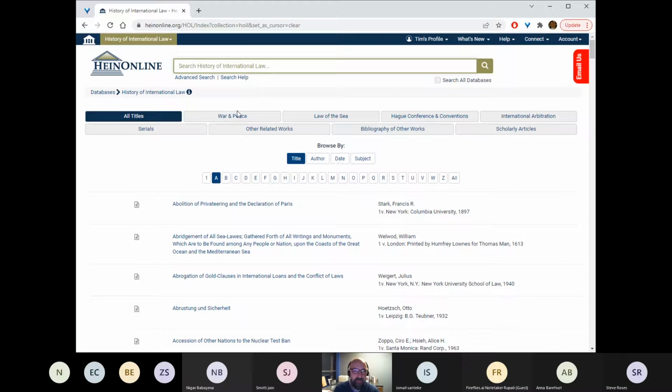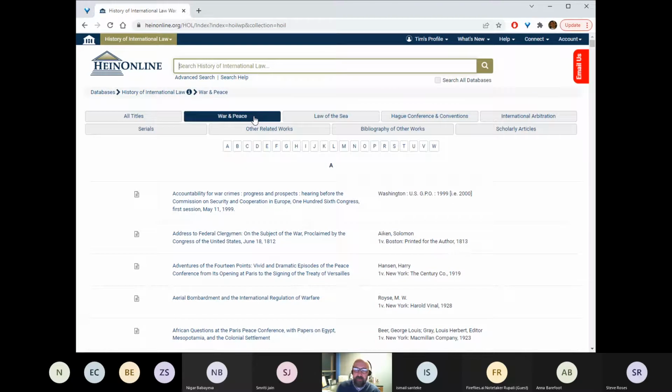So within it, you can see these tabs that cover War and Peace, Law of the Sea, Hague Convention, conferences and conventions, international arbitration, and then many other works, including serials, journals, and so on, other related works, the bibliography of other works, and important scholarly articles related to international law. So if we take a look here, for example, our War and Peace, this covers both the philosophical and the practical questions of War and Peace.